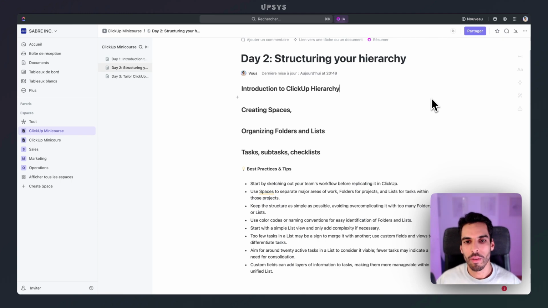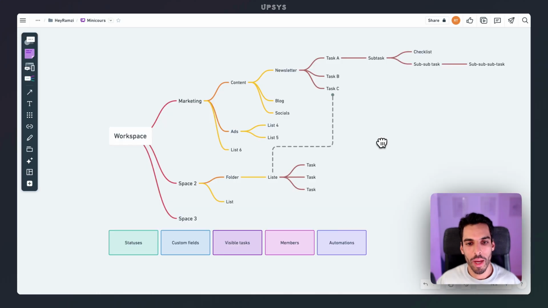Today we'll talk about structuring your ClickUp hierarchy. We'll go from the largest elements of the hierarchy to the smallest. We'll introduce the concept of hierarchy. We'll talk about creating spaces, organizing them into folders and lists, and then what are tasks, subtasks, and checklists. I've made a diagram about the hierarchy structure so that you get the hang of it.